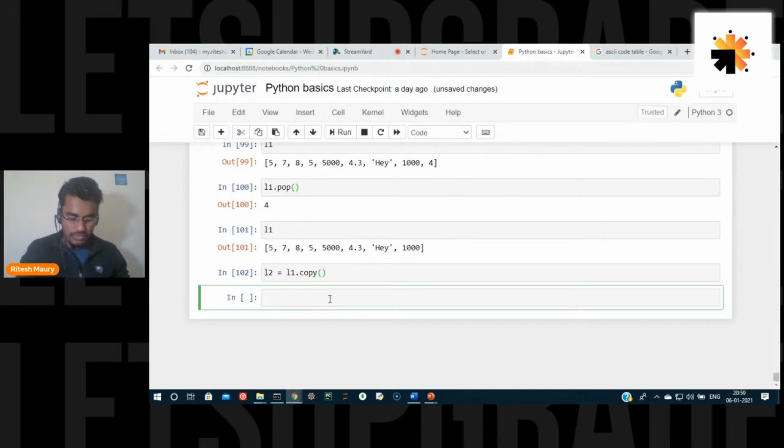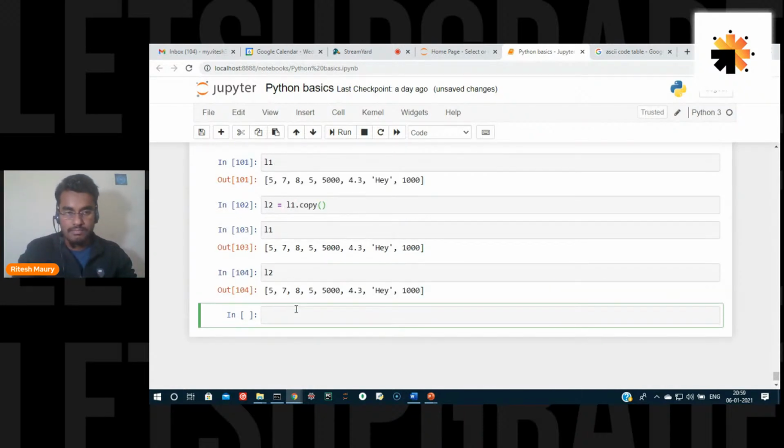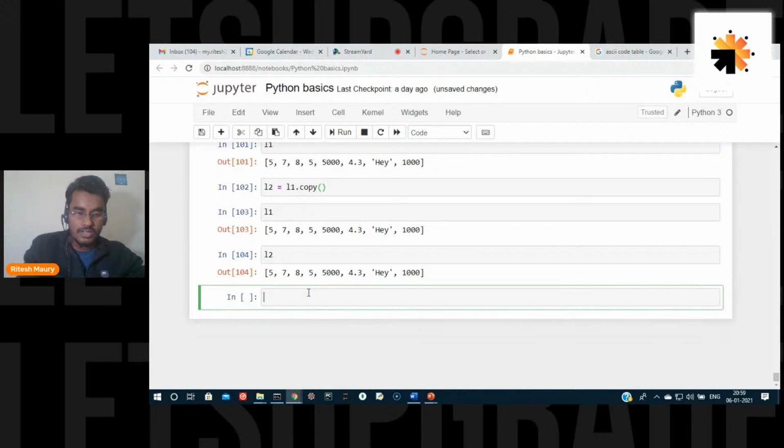If you write L2 here, L1 is the same, and if you check L2, both are the same because it's a copy in L2. Even if you don't write .copy, it also stores in L2. That's why I'm saying it's the old method. Clear we'll do later at the end, because clear removes all the values inside a list.